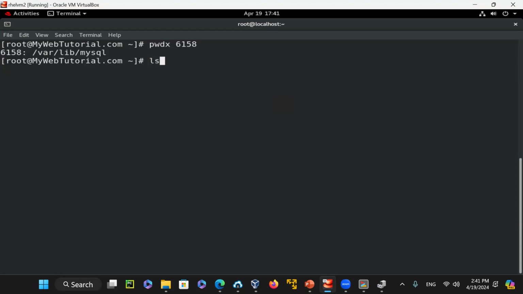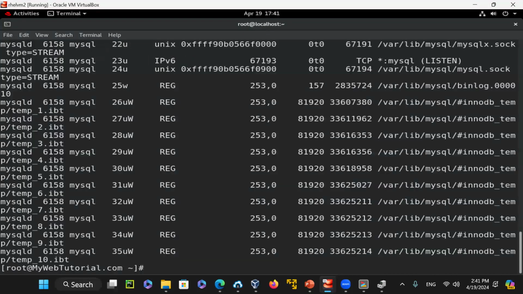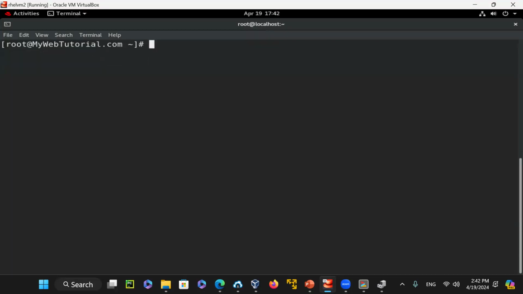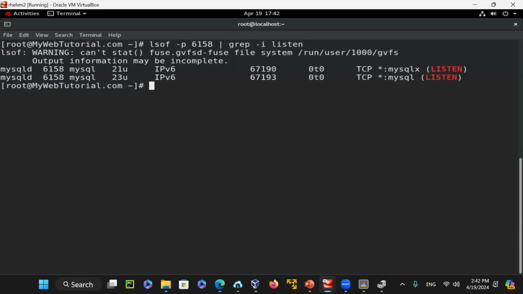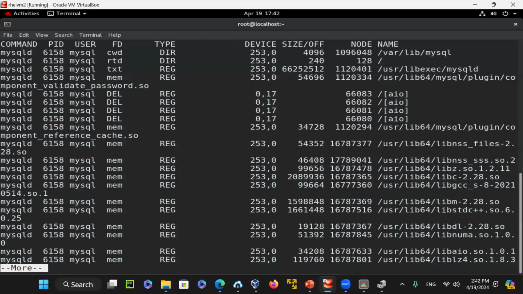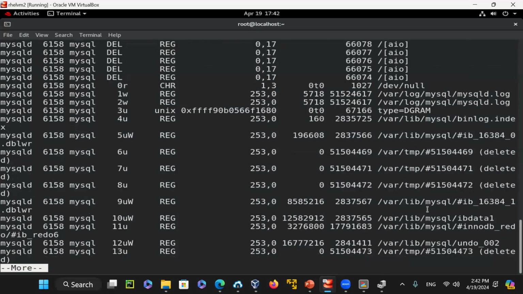So if I say lsof, list of open files, -p 6158, then I get all the files that MySQL is using. Then I could also look for grep -i listen. The -i means I don't have to worry about uppercase or lowercase. You can see that MySQL X and MySQL are listening on this process ID. But if I want more detail, I can also look at the socket information, type more, and then you could see all the /var/lib/mysql files, the binaries, and everything here.